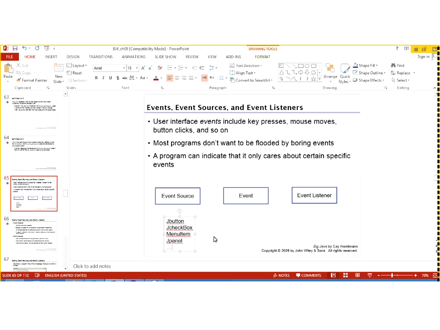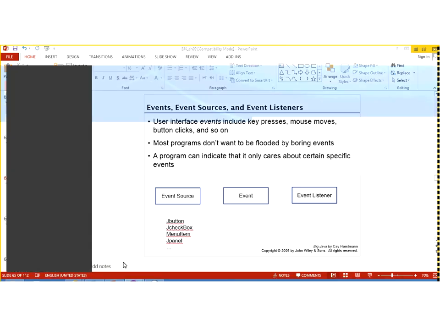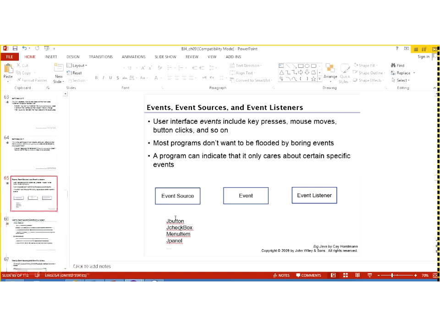So all these are possible. Any control can generate an event. Is that clear, everyone? Are you all following so far? Okay, perfect. Now, so this is the event source. Here we go. Now, what type of events can be generated in any application?